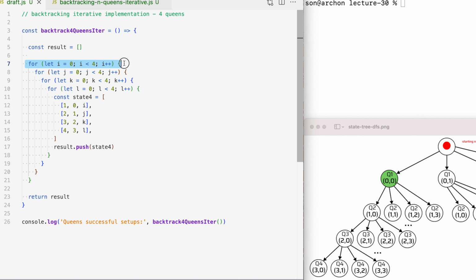The first for loop is to choose queen 1 position. The second for loop is to choose queen 2 position. The third for loop is to choose queen 3 position. And the fourth for loop is to choose queen 4 position. And for each of the full setup, we're gonna push that setup into the result array. And then we're just gonna print it out.